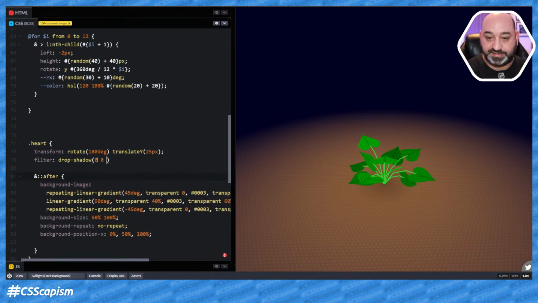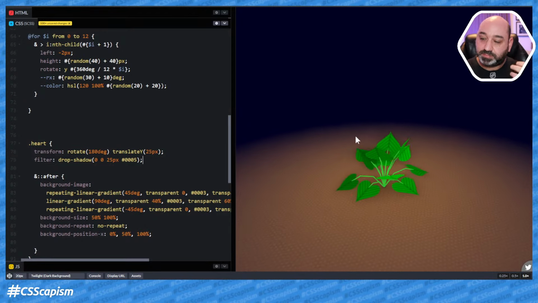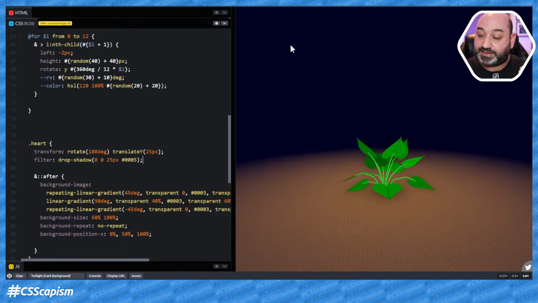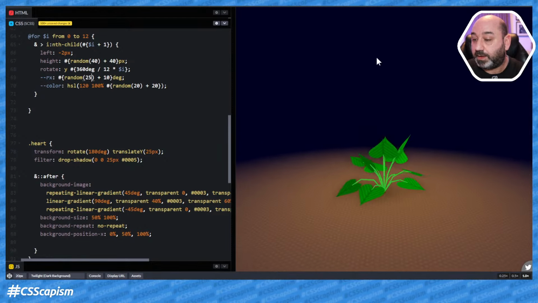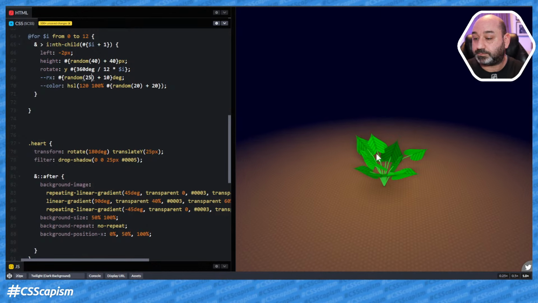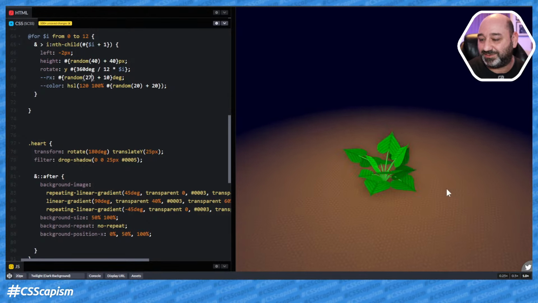So let's do like 0, 0, 25 pixels, and like this type of black. Yeah, and this looks much better. Look, these tiny details give them depth. Actually, I think it's too much. Like 25. 27. Yeah, okay, again, you can play around and fine-tune those numbers if you want to.